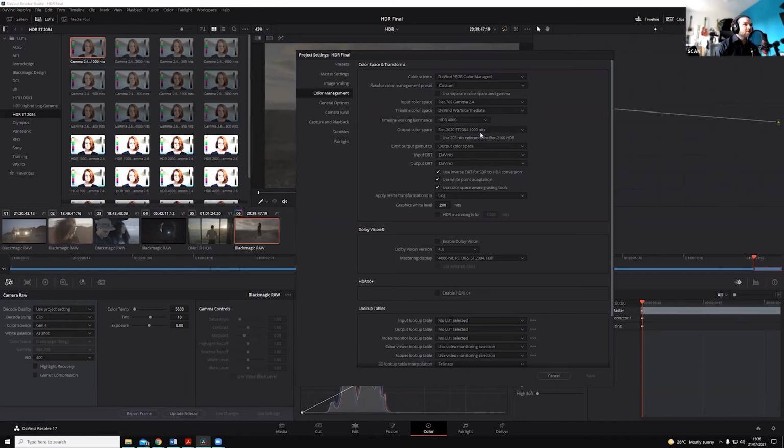So that's the container that it's all going into. But with this limit output gamut 2 option, I could set that to be P3 D65. So my output gamut is going to be P3 D65, but it's going to be inside this output color space container. It's just a handy one to know about.